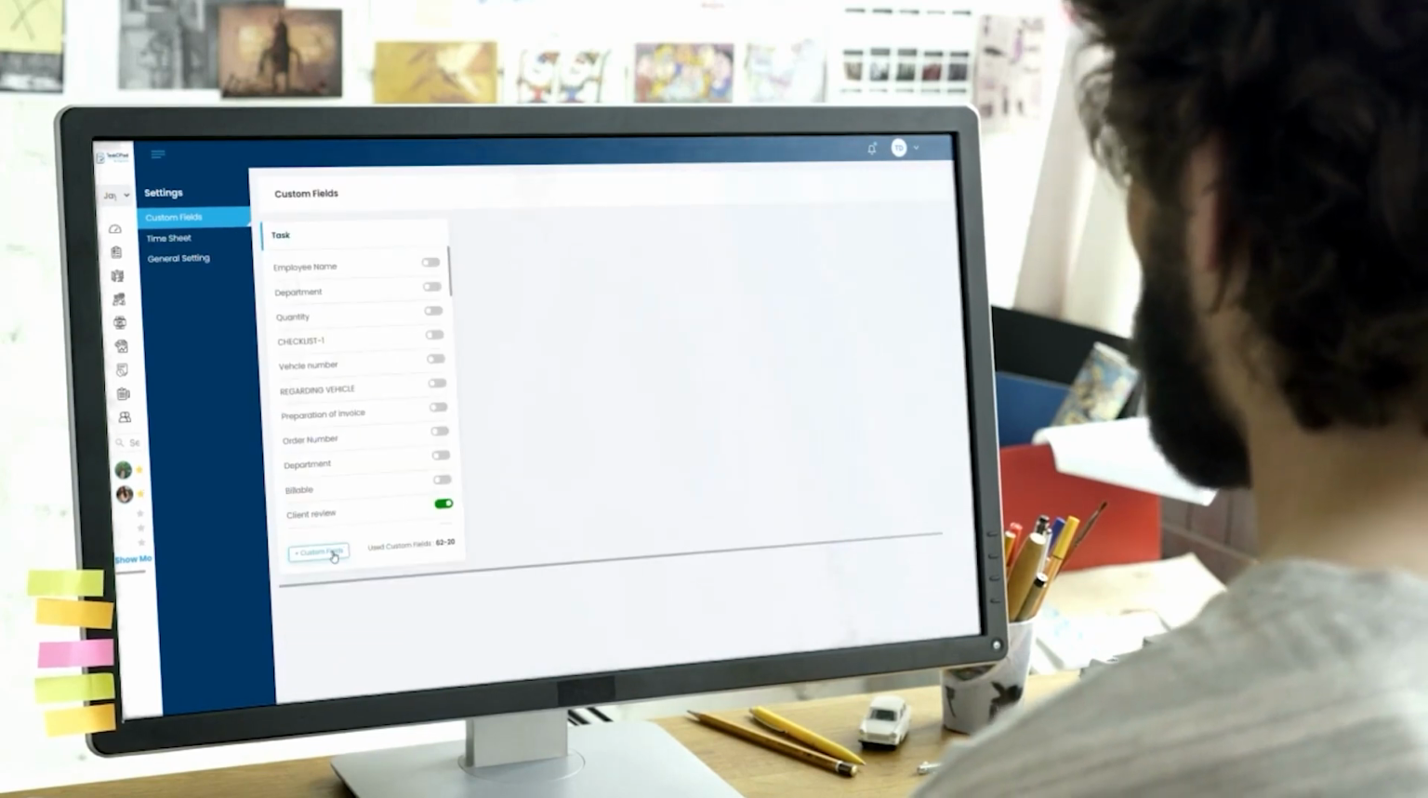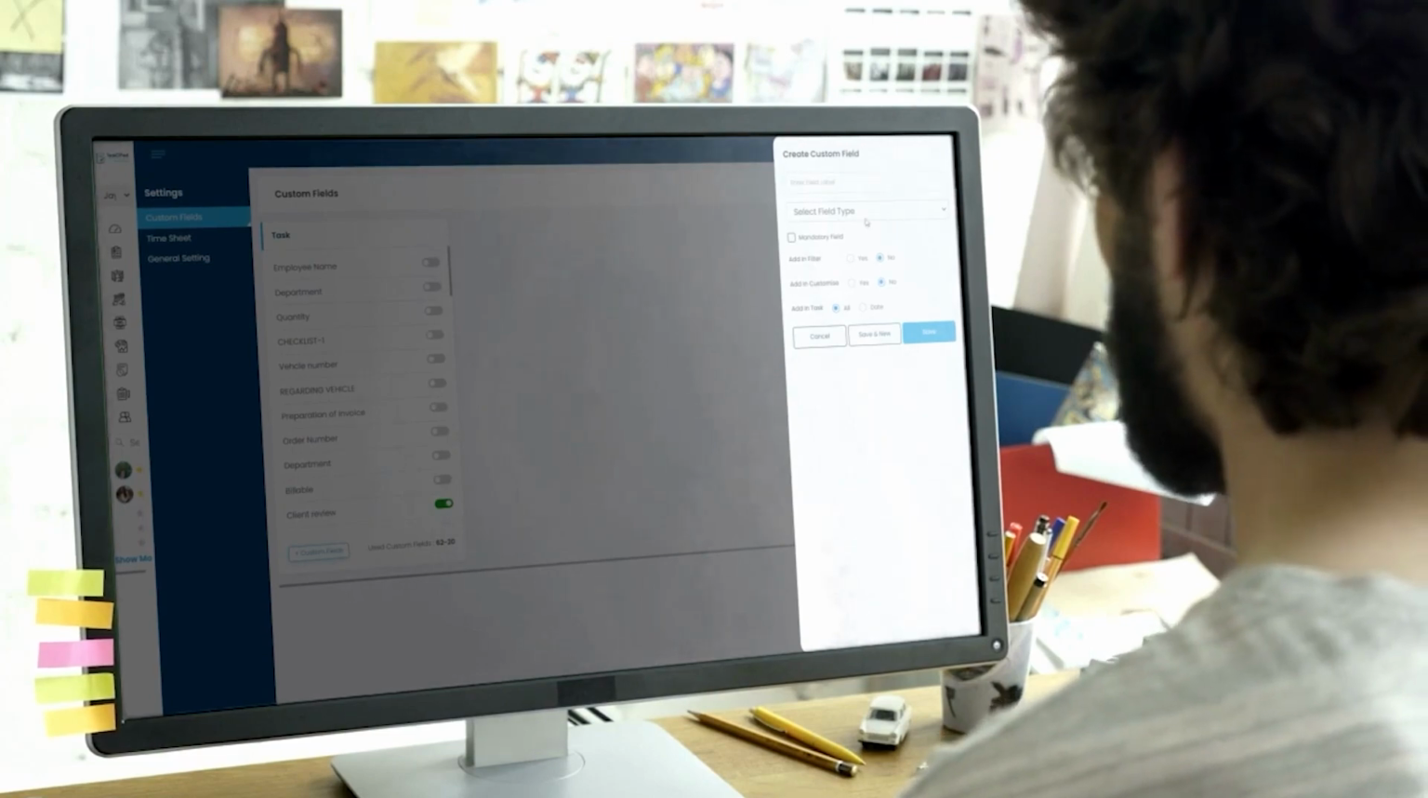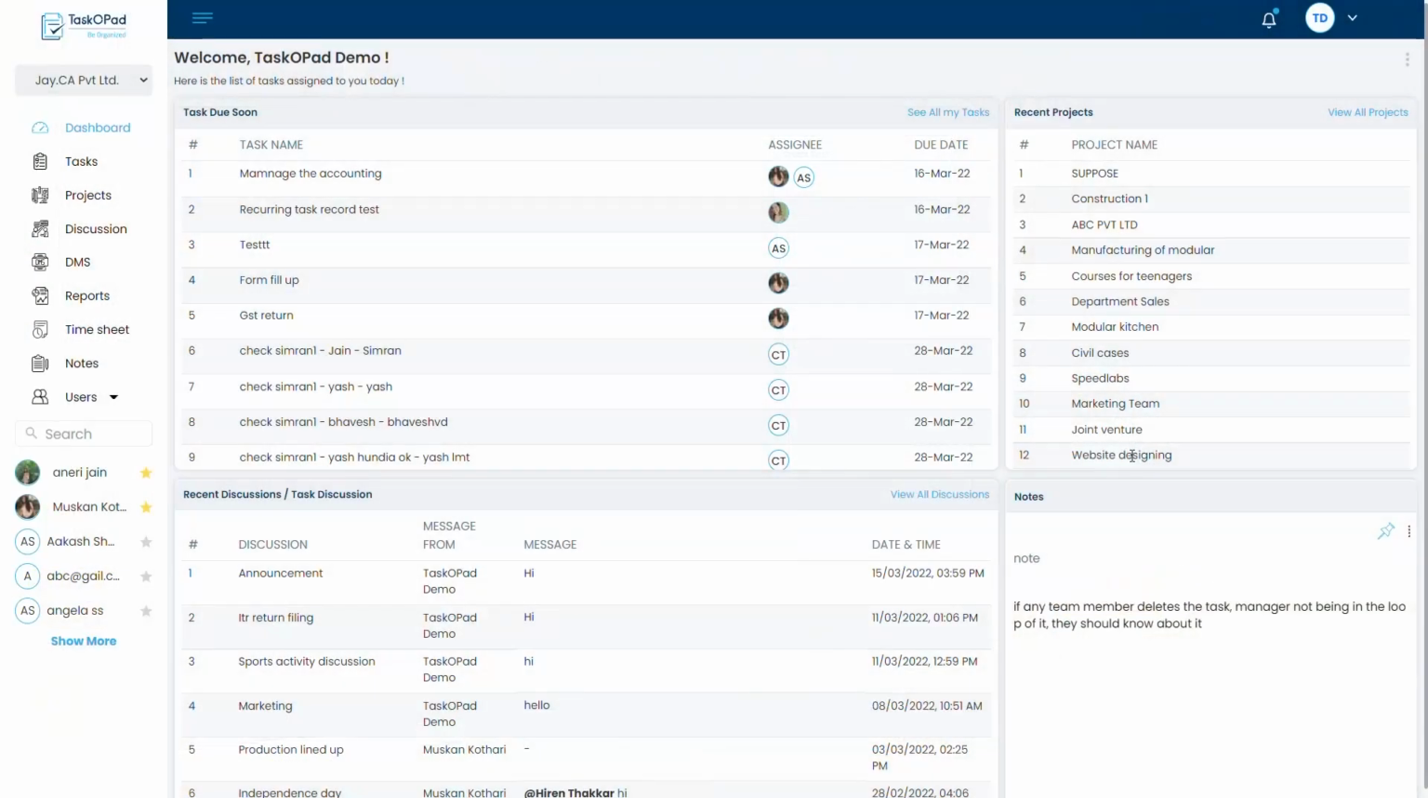Once you add a custom field, it will appear on all your tasks and projects. It will help you to increase the efficiency and productivity of your team. To begin with, you need to create a custom field.